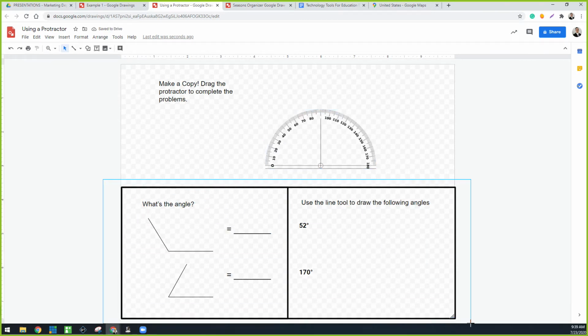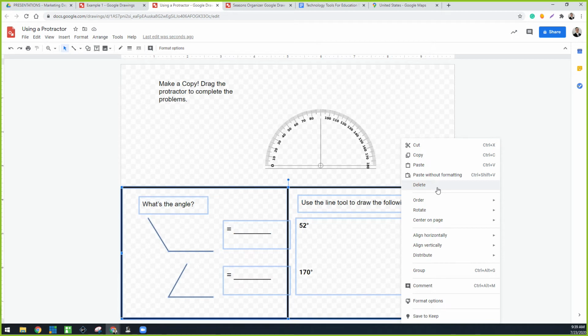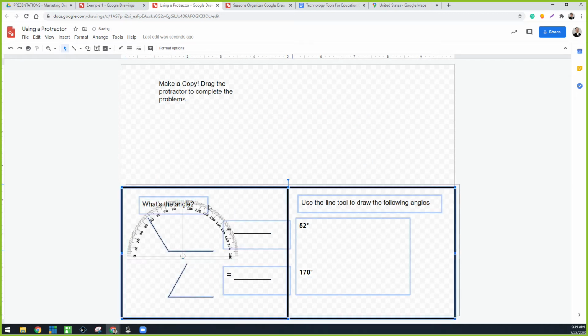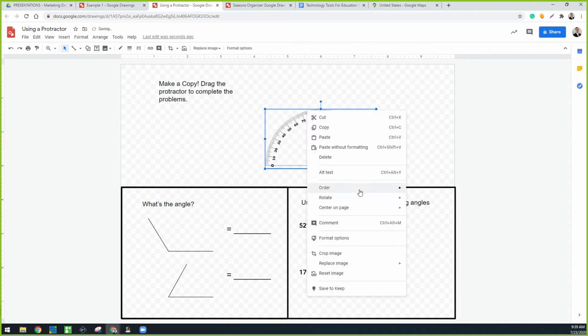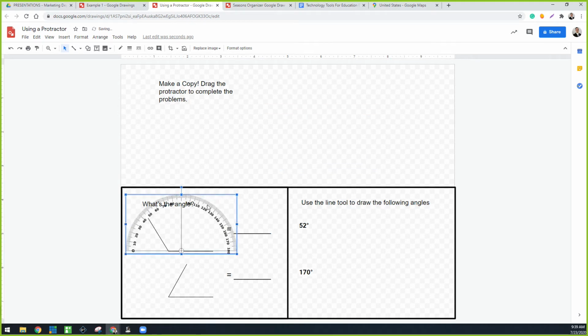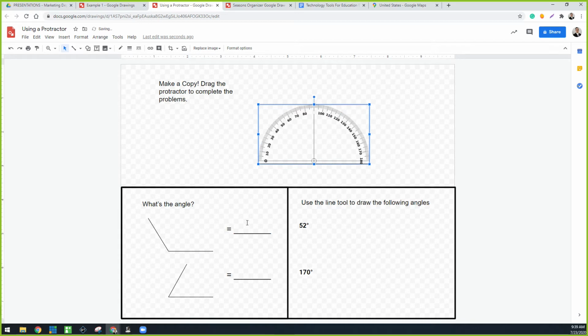Now, what we might want to do, by the way, is kind of make everything grouped. Once you have everything saved the way you want it, make that one big group. And then we'll pull this protractor right on top. We got to do that order, bring to front again. There we go. Okay. So we can put that right at the angle, and we can find out that that's a 60-degree angle. So we can have our students just fill that in.